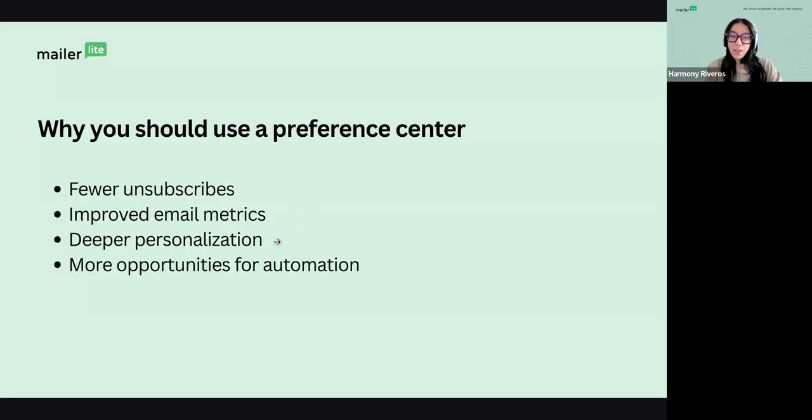Deeper personalization. The preference center also allows a subscriber to update, add any information or remove. So if a subscriber wants to change even their email address and they want to update that email address themselves, let's say they're not using the old one, they want to update it, they don't know how to essentially resubscribe, they don't want to do that, you can have a preference center to allow them to change any of that information. So allowing for more personalization because the subscriber is giving you that information versus you asking to collect it.